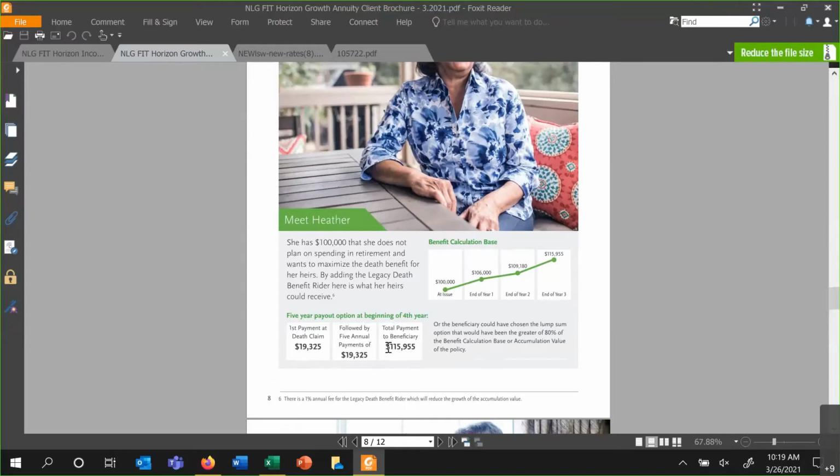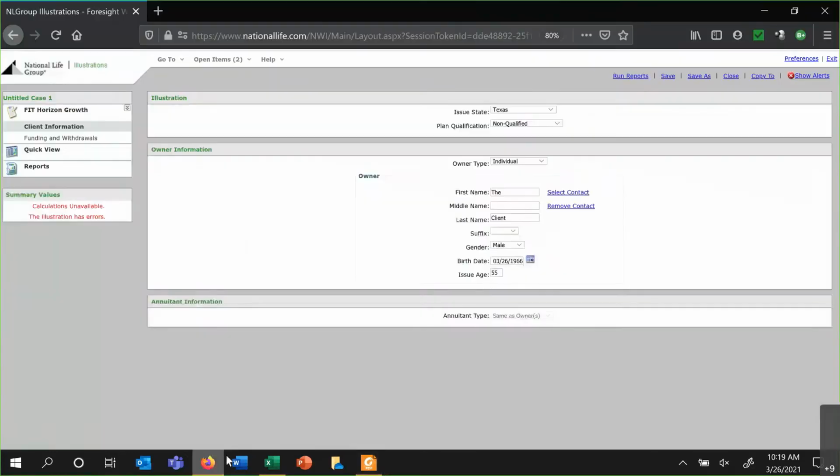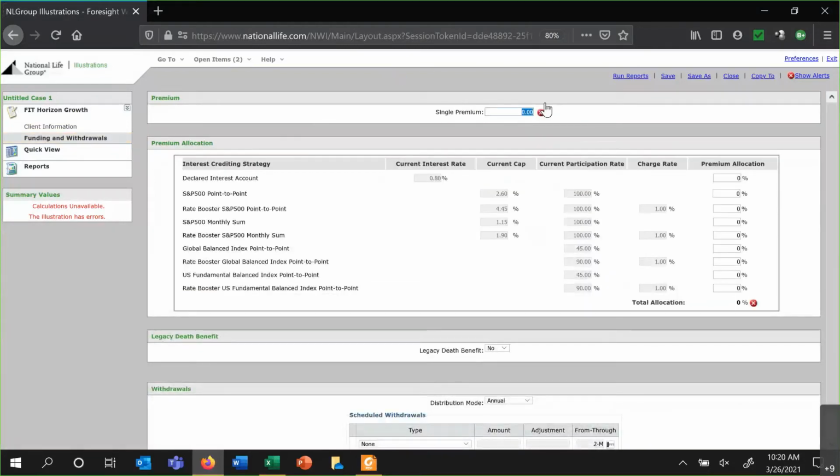And what's neat about the illustration software is it's actually going to show you that so you can present it to your clients. So let's run the numbers and compare them side by side and see how that impacts this accumulation and also how it impacts the legacy death benefit option. So let's go back to our same client. Let's do a 50-year-old Texas client that has an IRA. Let's go to our funding withdrawals. Let's do the same 100,000 so we can compare apples to apples.